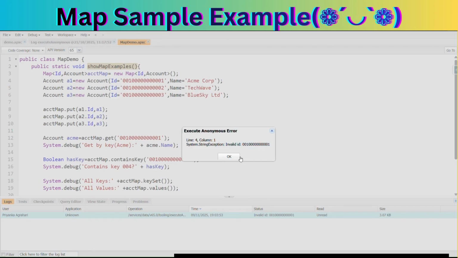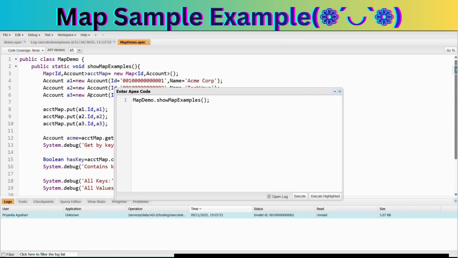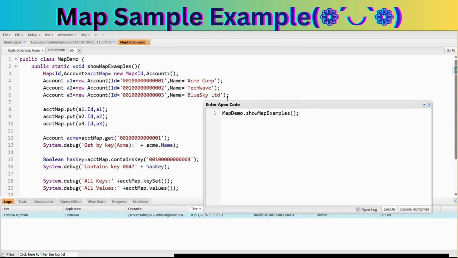Next, duplicate keys overwrite values. If you call the dot put function with the same key twice, the latest value replaces the old one. You should be aware of this also. The fourth point is key types must match. If you define a Map of Id to Account and try to use a Map of String to Account, it won't match.